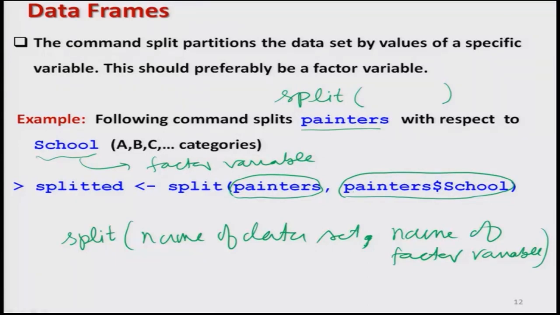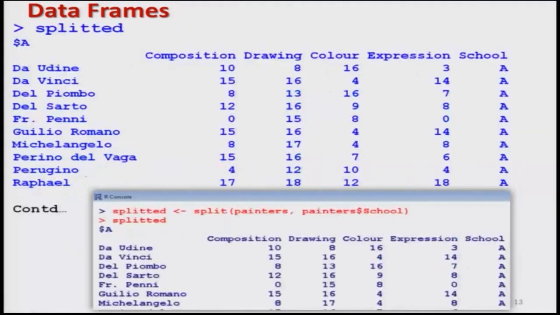So, this is how we try to define the variable name school, right. So, this is painters dollar school, and I try to store this value inside another variable, say split it. That is going to be a long outcome that will go through with different slides. So, first we try to understand the outcome, and then I will try to show you over the R console. The outcome what we get is something like this.